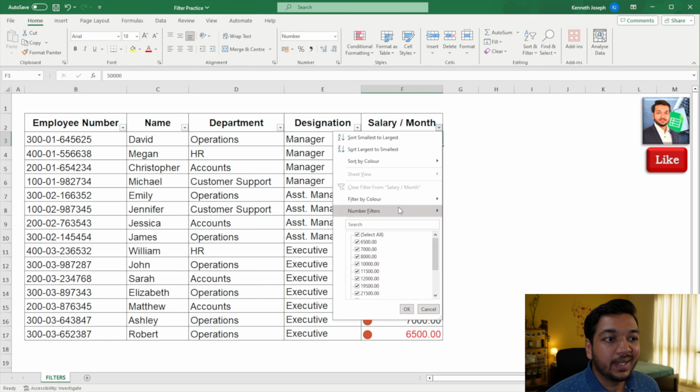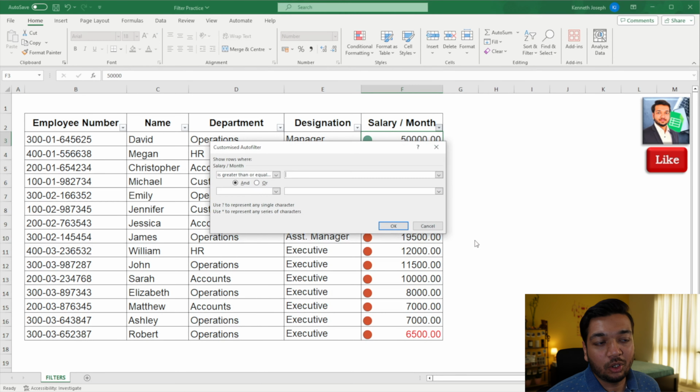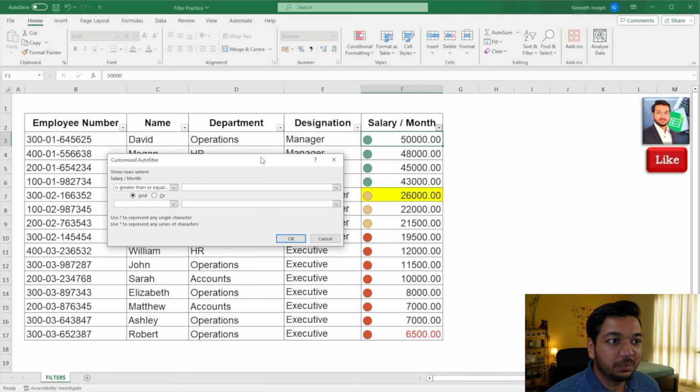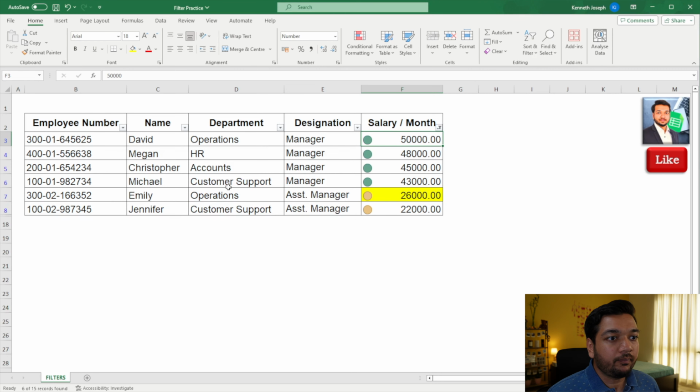We can also go ahead and click on greater than or equal to. Pretty similar, pretty straightforward. Let's say we want everything that's greater than or equal to 22,000. And you can see that it filters that out for you.